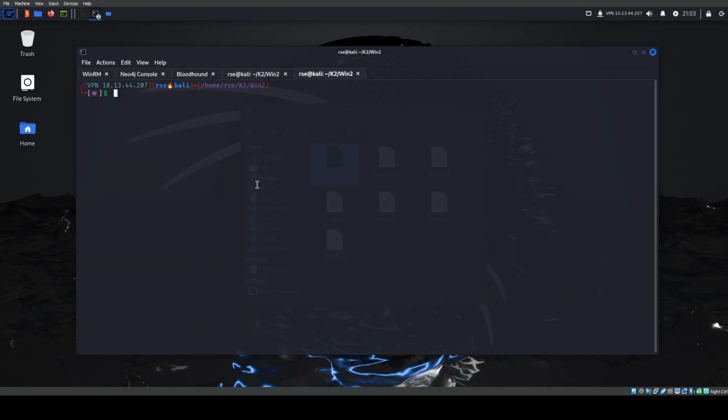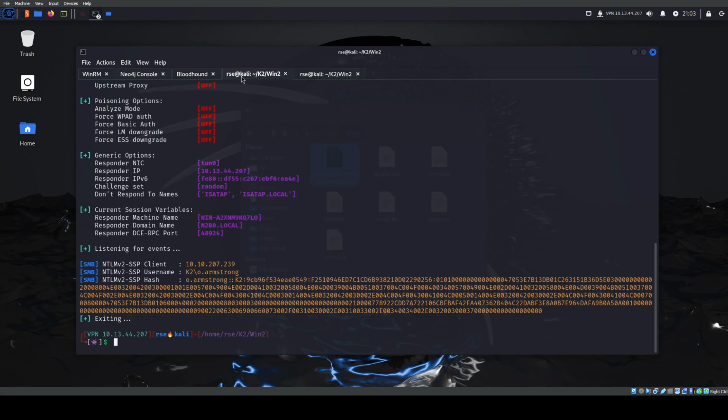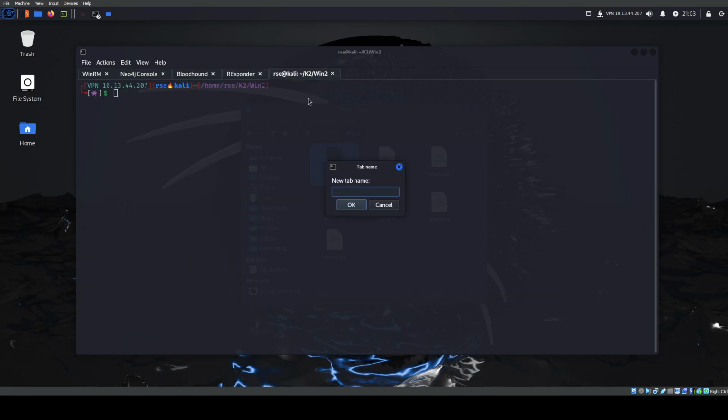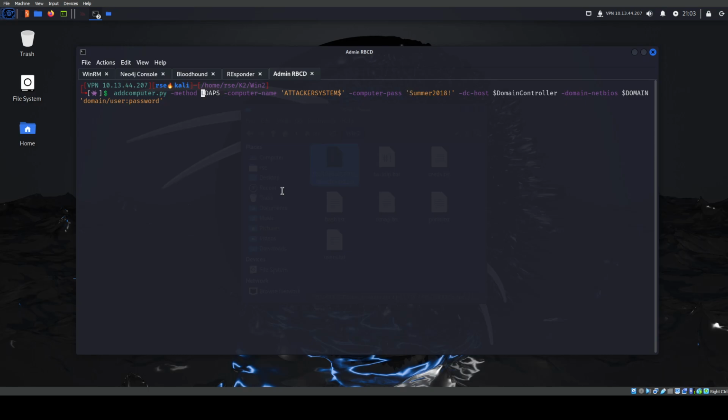Just having everything open. Let's do root RBCD. What am I doing? Admin, resource-based constrained delegation. So we need the add computer, and I don't believe we need this method thing. I mean, I think we do. I'm not sure, but I'm gonna keep it simple. So I'm gonna add a new computer, evil computer name, evil computer. So let's see, add evil computer, computer pass.